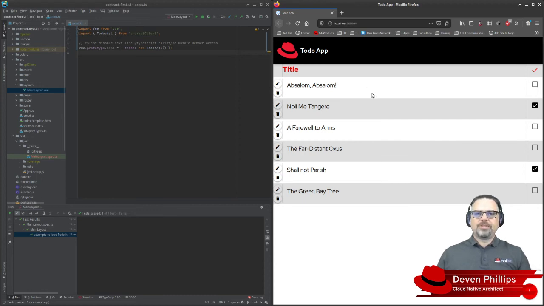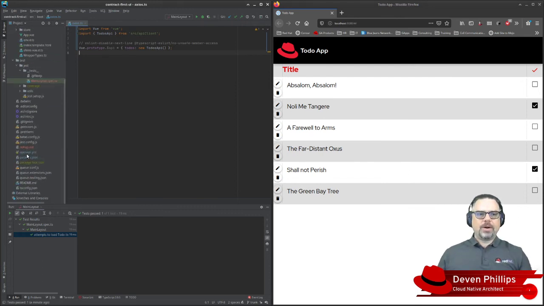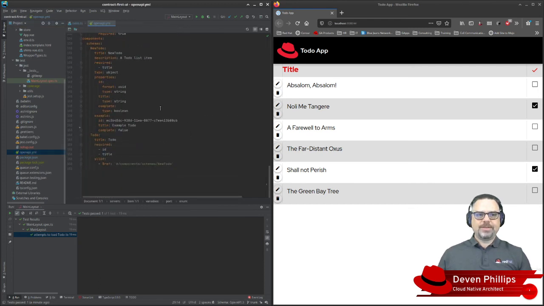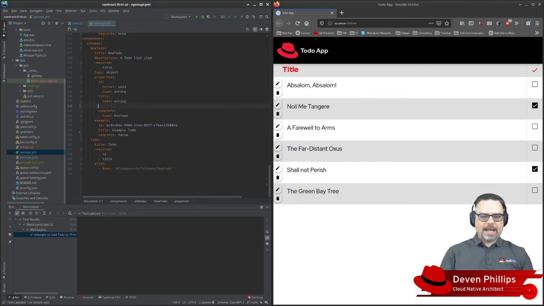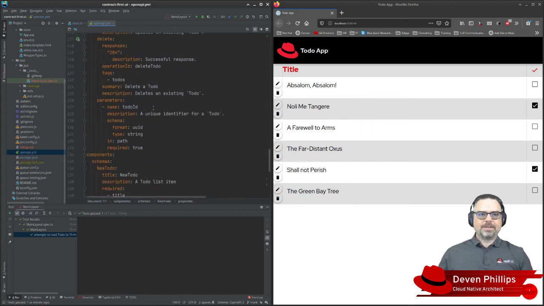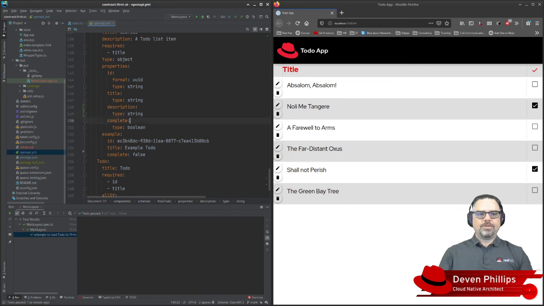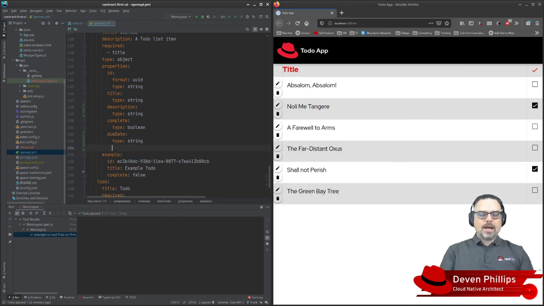Okay, so we've got our marching orders. We need two new fields. We need a description and a due date. So we go to our OpenAPI specification. We scroll down to our data type definition. And I'm going to zoom in a little bit so this is easier to see. I'm going to add description of type string to our API specification. And I'm going to add due date, also of type string, but with a format of date.